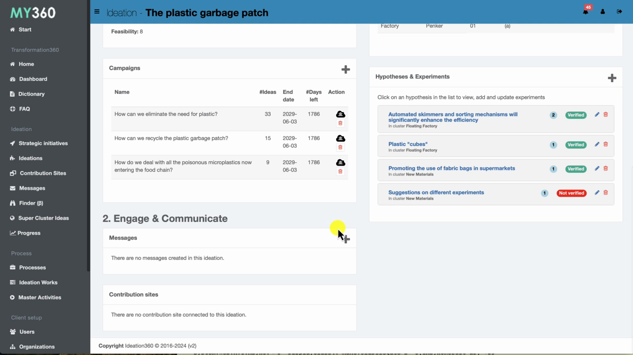While you're working with your ideation, you can also go to the messaging function and message people that are engaged in different stages of your work. This is something that we will walk through in a coming chapter in more detail. Note that messaging is only available for premium users.